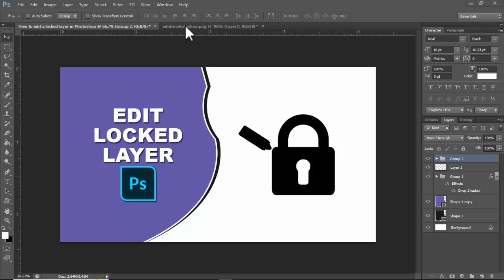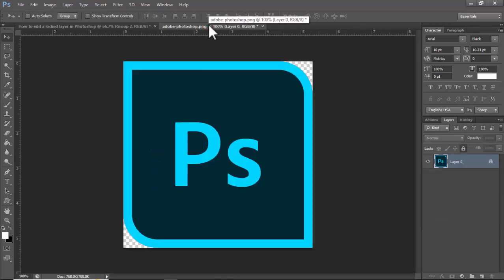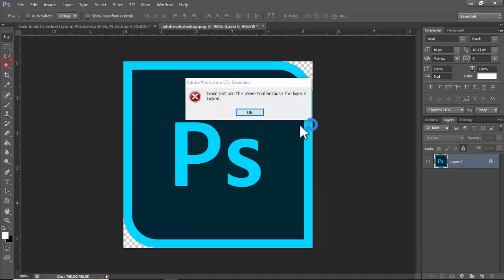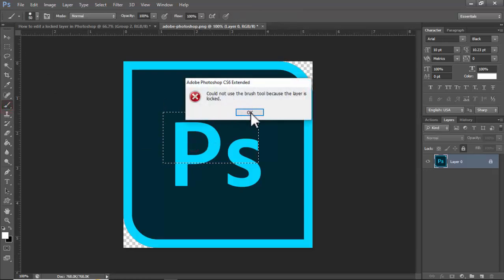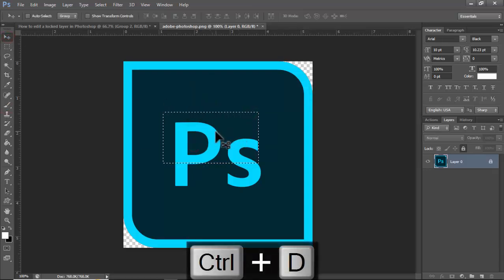Let's begin. First, I will open anything with a lock. I open this, already locked, and see this. Not edit this, not edit this layer. Okay, then edit this. Press.